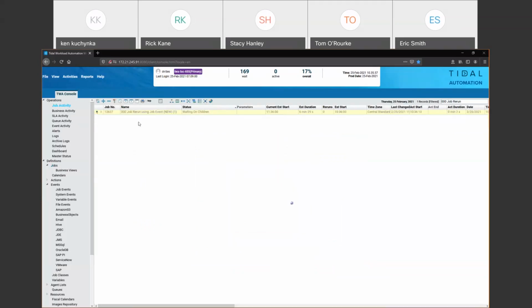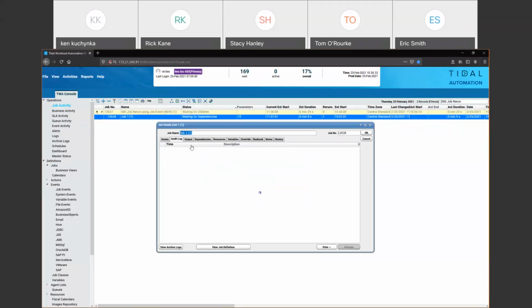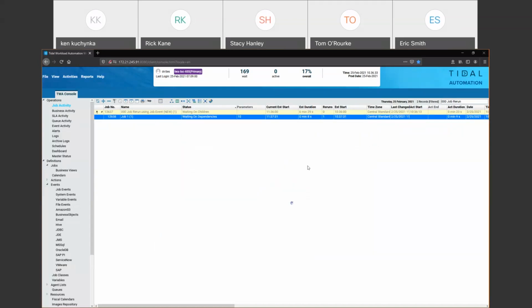All right, and we can come up here to job activity. We can see here that the job's gone to waiting on resource. It is now in a launch state. It's active. It's going to run for the 10 seconds per the sleep command. All right, and it should be finishing up here. Okay, so it's gone to waiting on dependencies. If we open up our job, we can check the audit log and we can see that the job has gone from waiting on dependencies to launch to active. It did complete normally, and now it's back in a waiting on dependency state. The dependency being the time delay that we've set up on our job event.